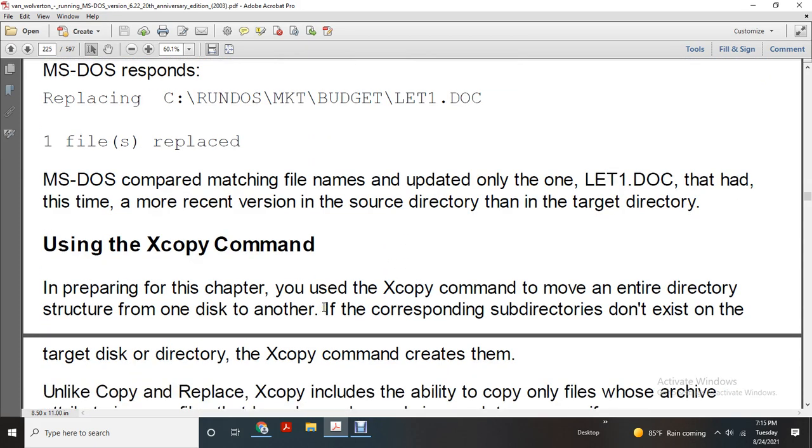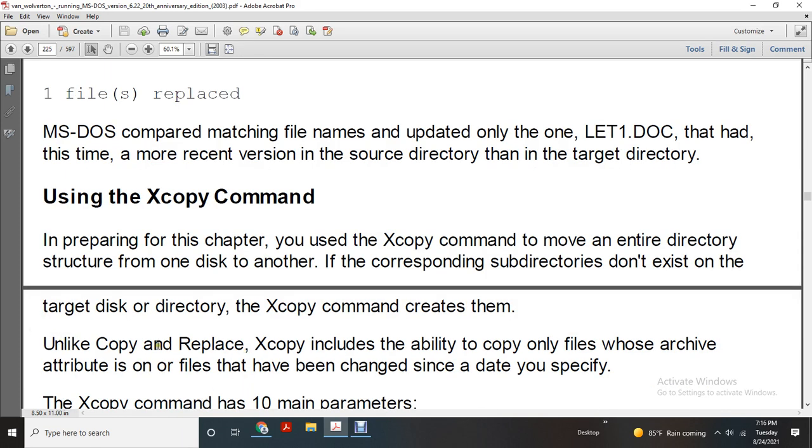Alright, using the xcopy command, this chapter uses the xcopy command to move an entire directory structure of one disk to another. If the corresponding subdirectory does not exist in the target directory, the xcopy command creates it. Use xcopy instead of copy to include the ability to copy only files whose archive attribute is on, and files that have been changed since a date that you specify.